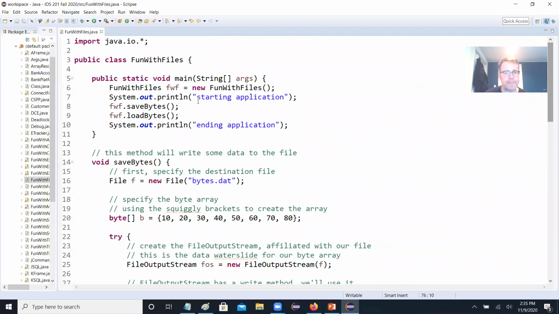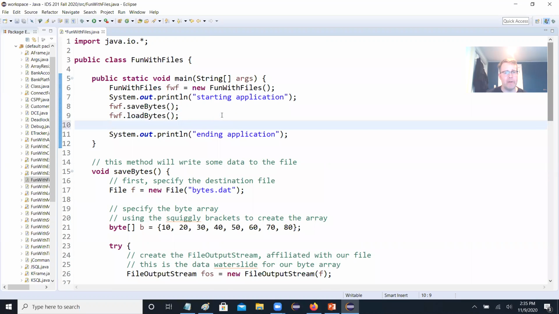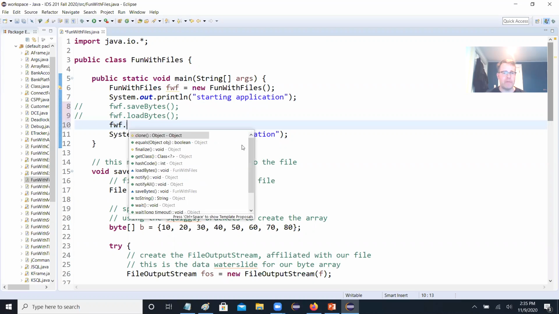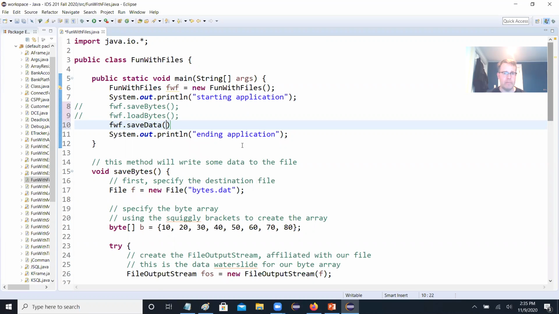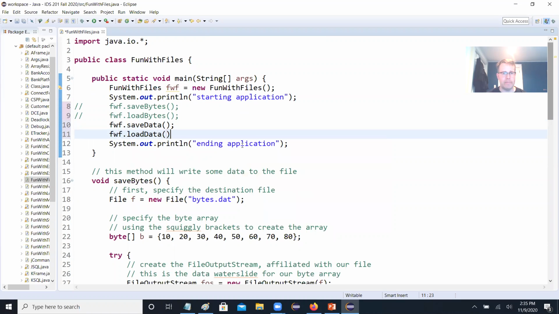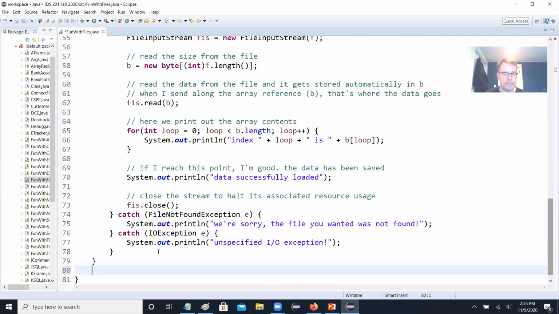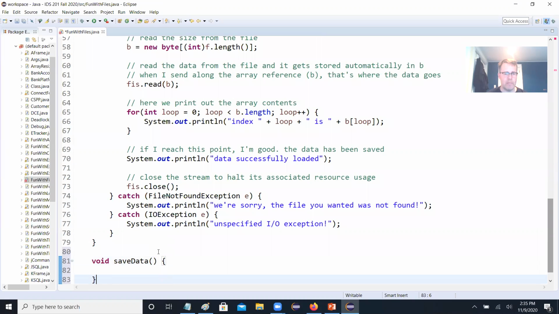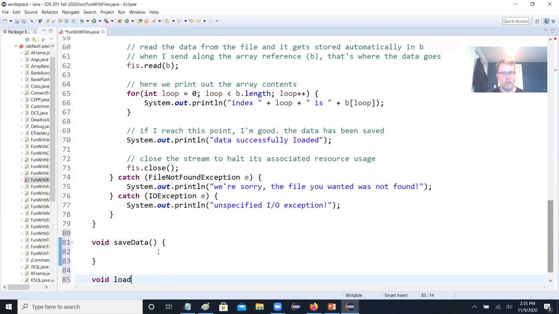So again, we're going to have 2 methods. I'm going to comment these out so I don't have to see that same stuff all the time. We're going to do fwf.saveData, and then fwf.loadData. Okay, so they don't exist yet, so let's make them. Void saveData, and then void loadData.